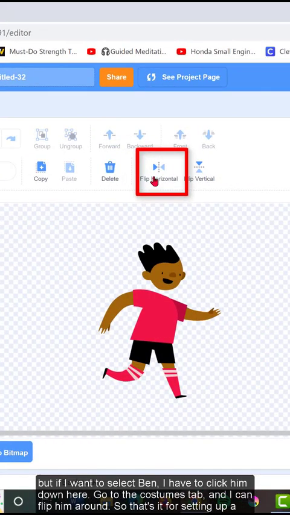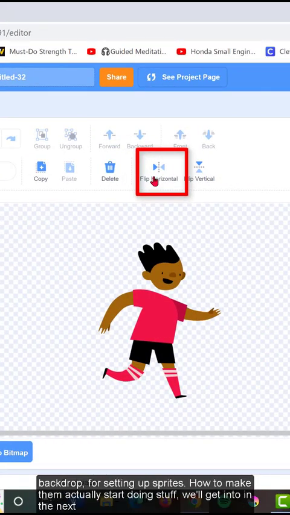So that's it for setting up a backdrop, for setting up sprites. How to make them actually start doing stuff we'll get into in the next video.